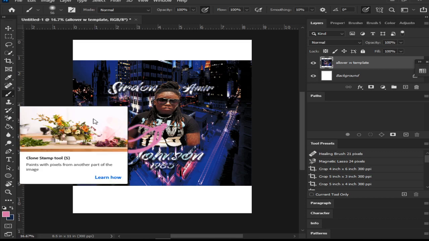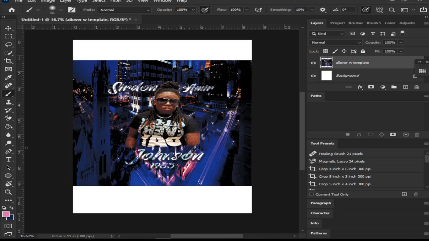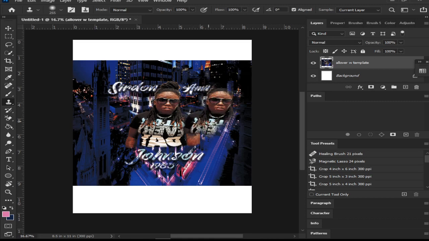Alright, so the next we have your clone stamp tool. Alright. Your shortcut key is S on your keyboard. And the clone stamp tool just paints with pixels from another part of the image. So basically it just clones things. Okay, so if I wanted to clone myself, I would just pick an area and just start painting. And I could just clone myself right next to myself. Okay, so the clone stamp tool, it just clones things.